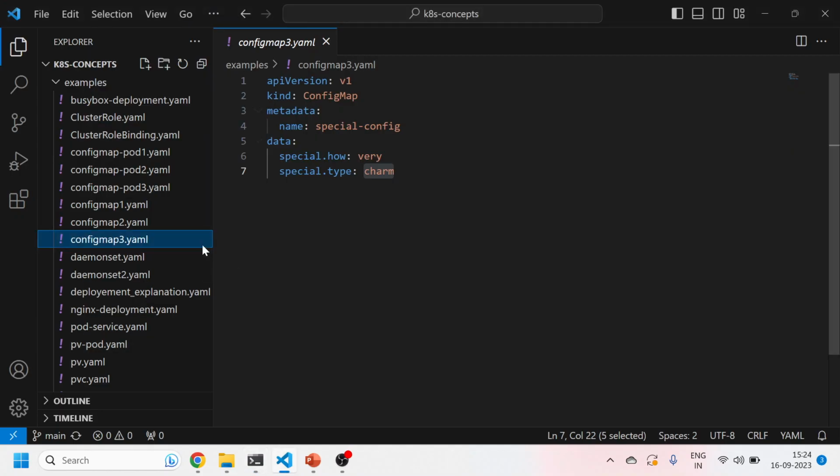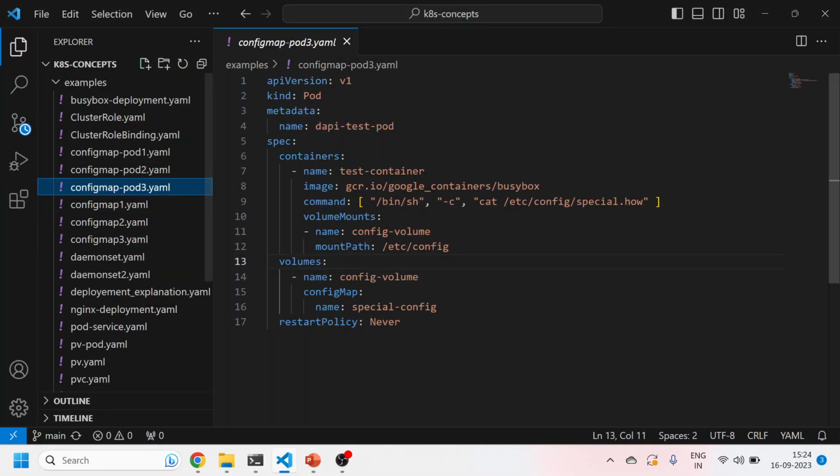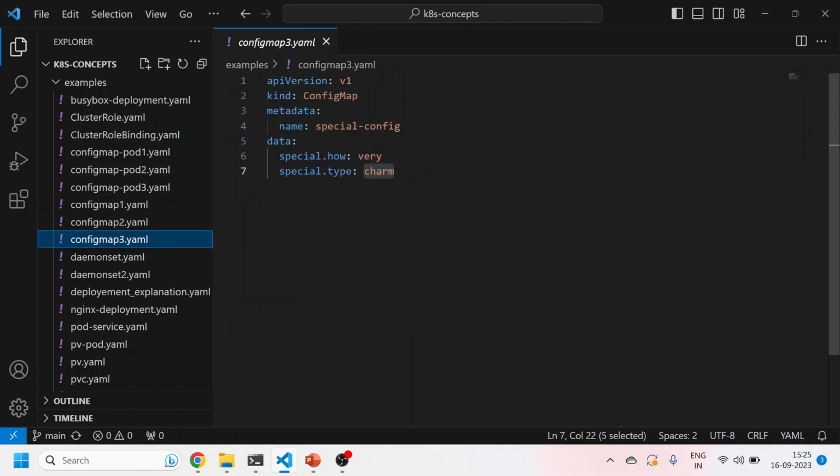So what are we actually doing? If we get into this pod, we are running a test container basically. The image is a busybox container, nothing but a busybox container. And we are running this command, bin bash, and cat of this. And from where are we getting the value of special dot how? It is being pulled from this volume mount, which is actually using a special config, or config map. So ultimately this will be called and then special how would be used, and the special how is nothing but vary. That is how you can see the vary is coming into the log.